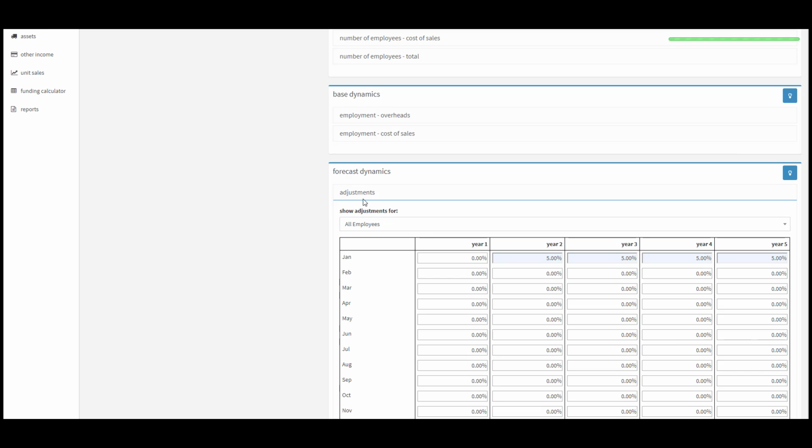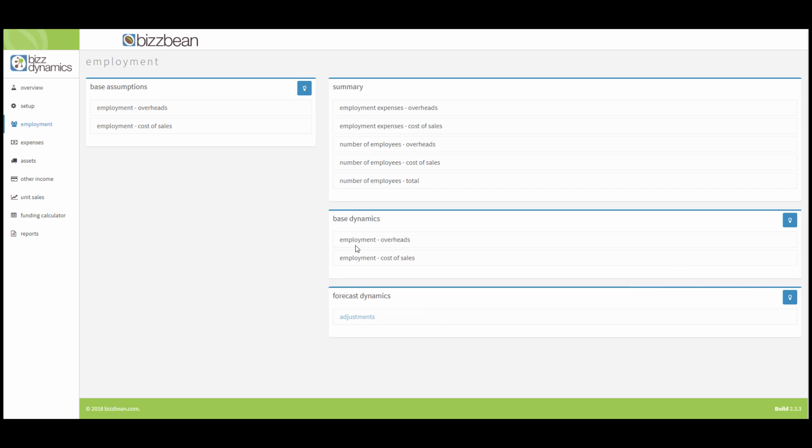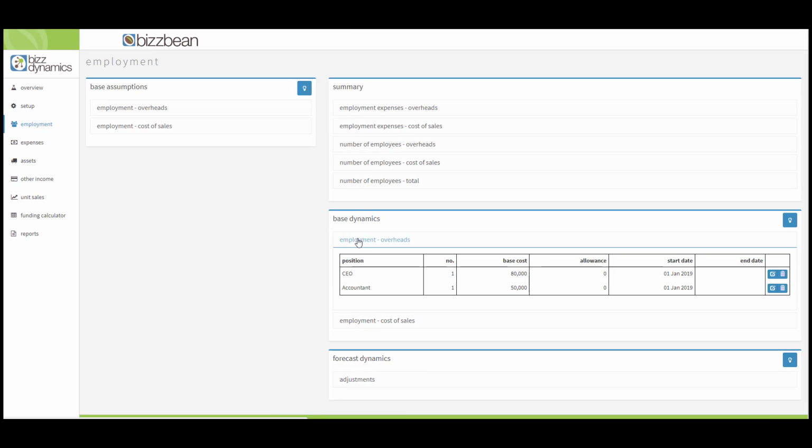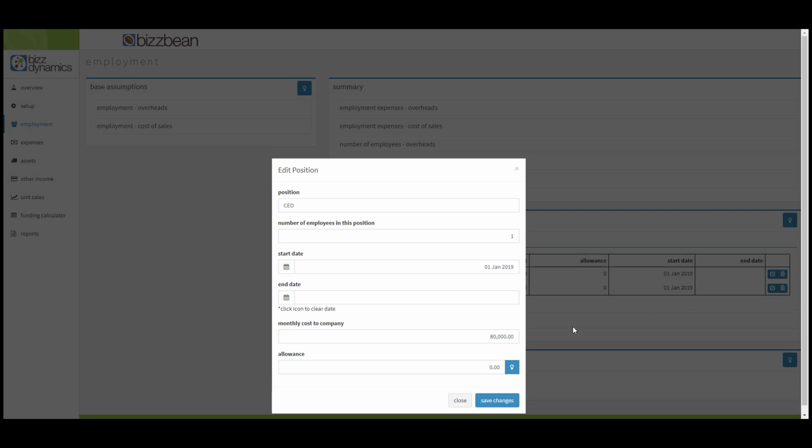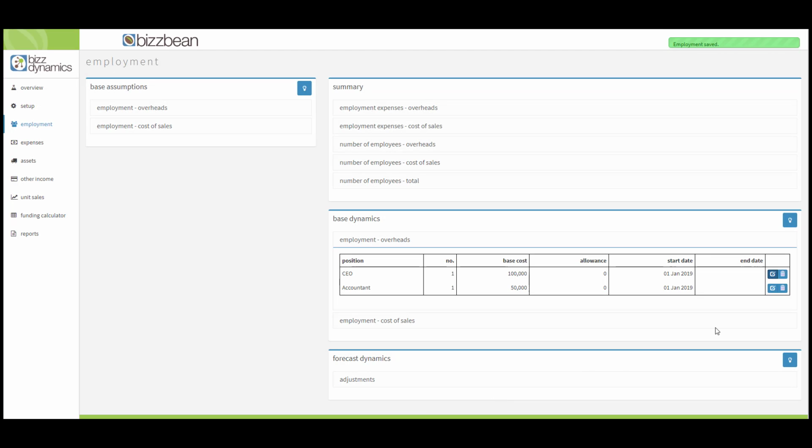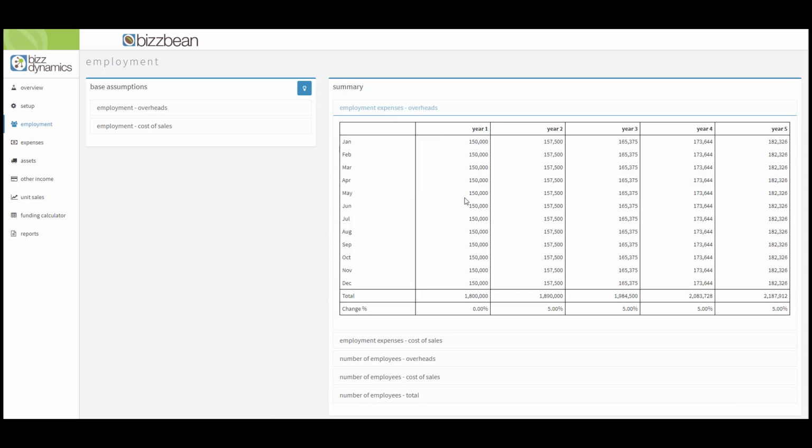but you have that choice. So you can also go into the base dynamics tab and you can adjust the salary. So for example here we can say, well, maybe this should be 100,000, and then we could save the changes, and we can go back up here and we can see the costs have changed already.